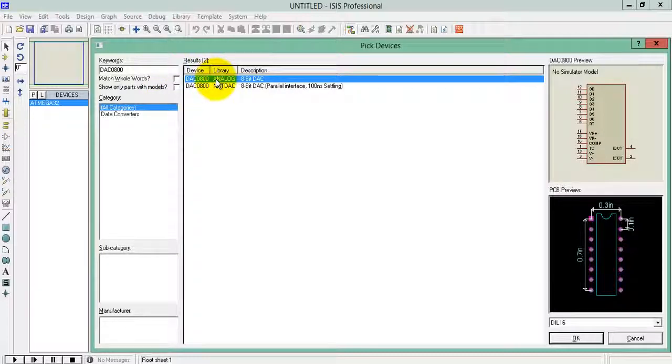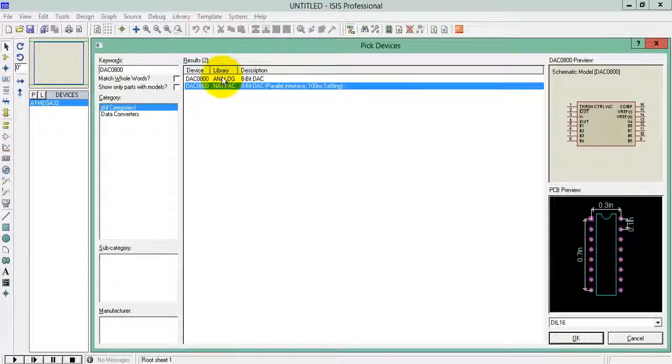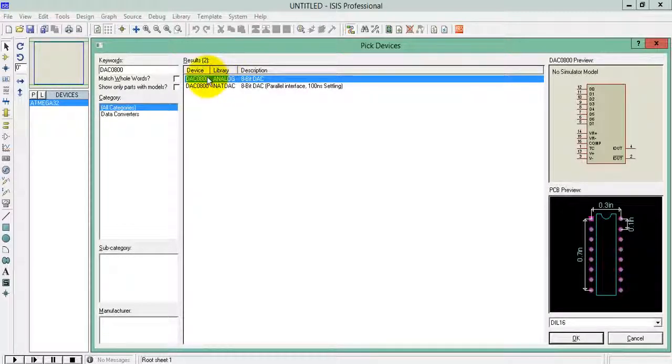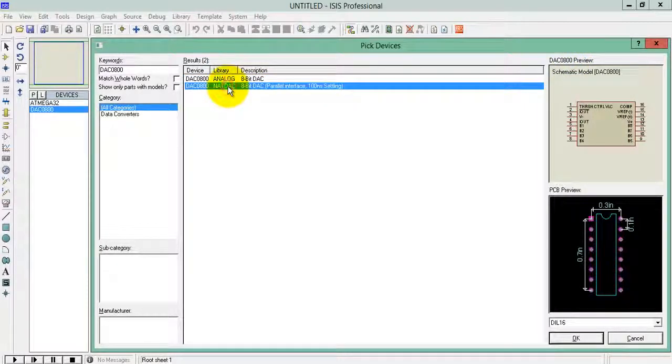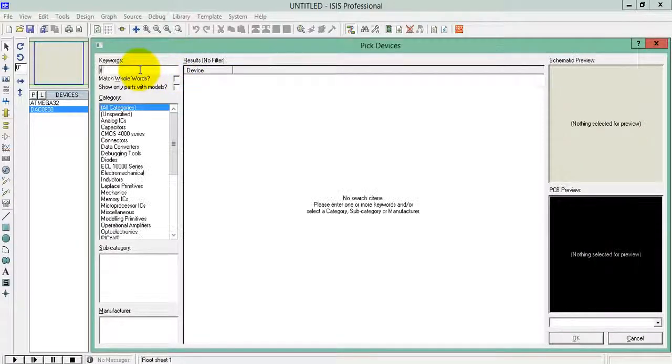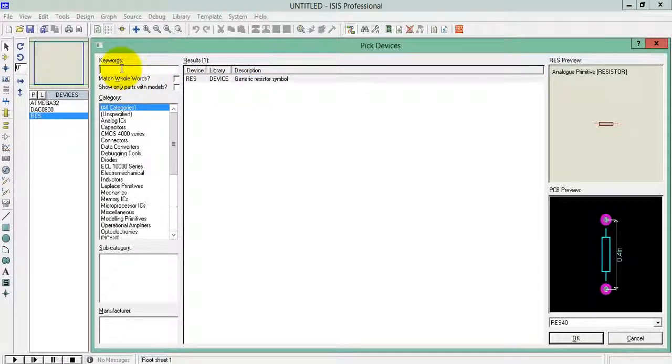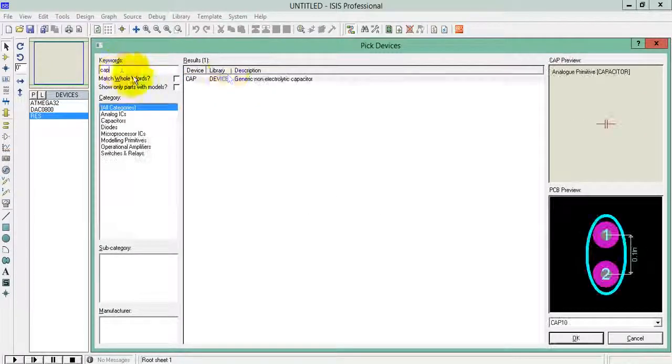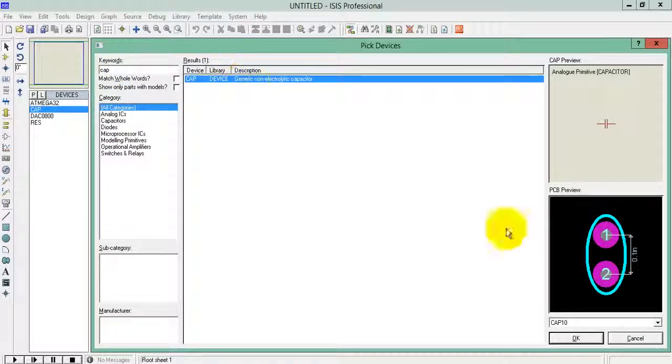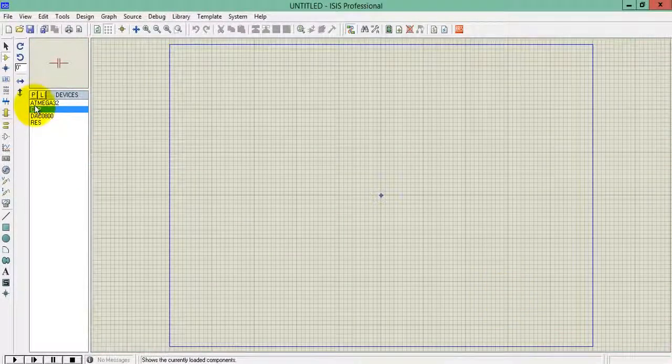You might get two DACs here, one this one and one this one, but there is no simulator available for this DAC. You can see here no simulator model, which means this DAC will not work in your simulation. So double click on this DAC, and then finally we need a resistor. Click on the resistor, and then we also need the capacitor. Click on this capacitor, and then click OK.